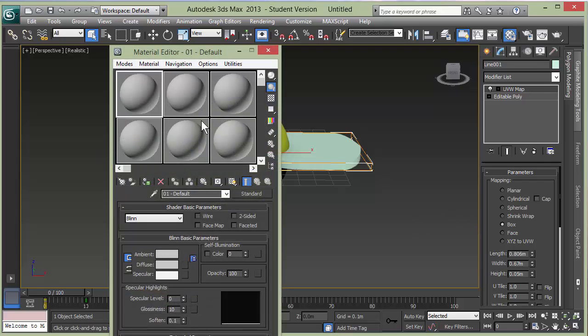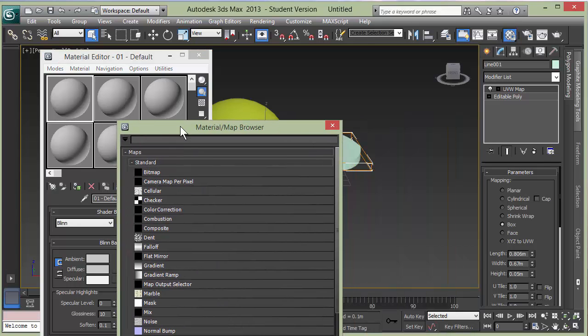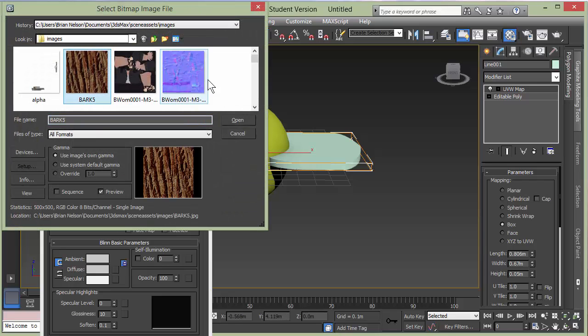Hitting the M key on my keyboard to bring up the material editor, I select the first slot, come down to diffuse, and click the little square next to it to bring up the material map browser. Double click on bitmap, and then I'll choose, just since this is, well, let's choose something a little more interesting.